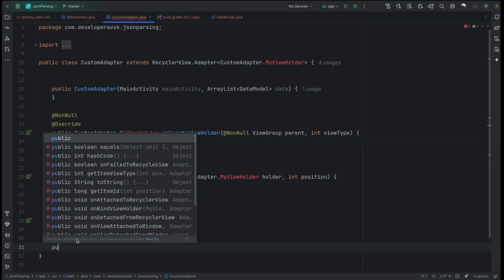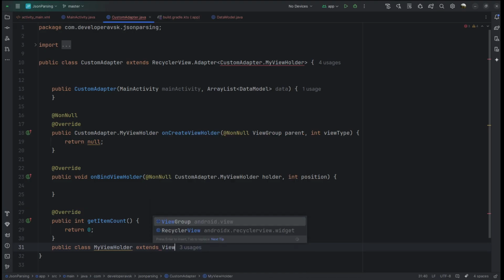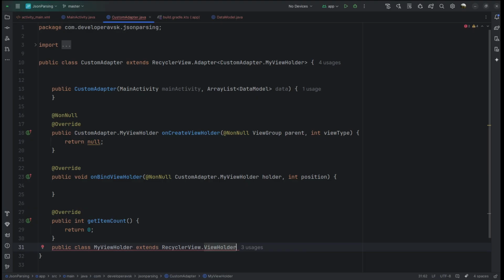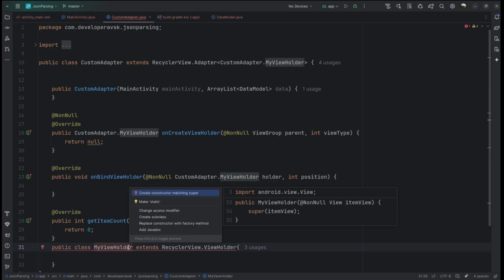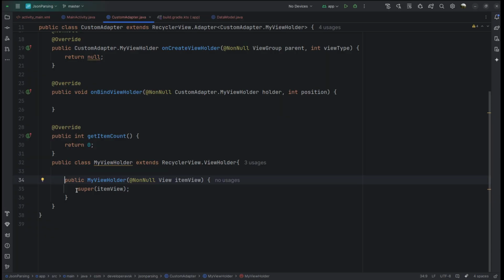Like I said, we're going to create an inner class, public inner class. Okay, public class MyViewHolder extends RecyclerView.ViewHolder, or just type ViewHolder, I think it will provide me the suggestion. Okay, so I have this MyViewHolder class which is inside my CustomAdapter, and this extends RecyclerView.ViewHolder. Hit Alt and Enter, create constructor matching super. Okay, I have a constructor with a super keyword, and its type is View.